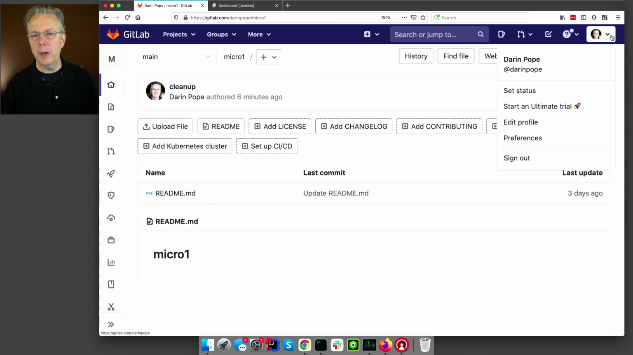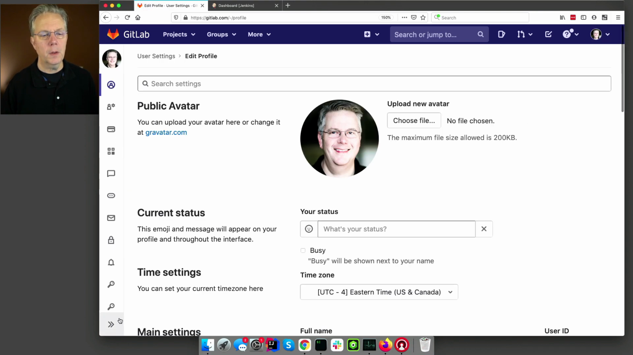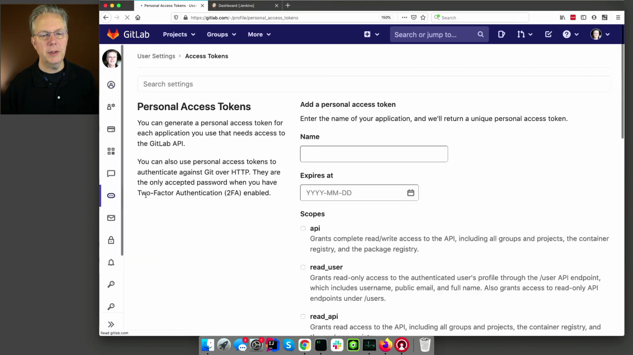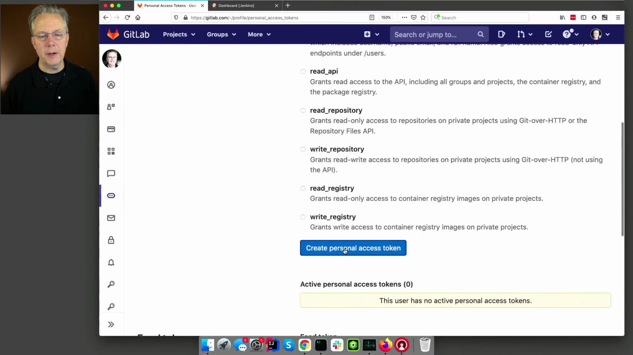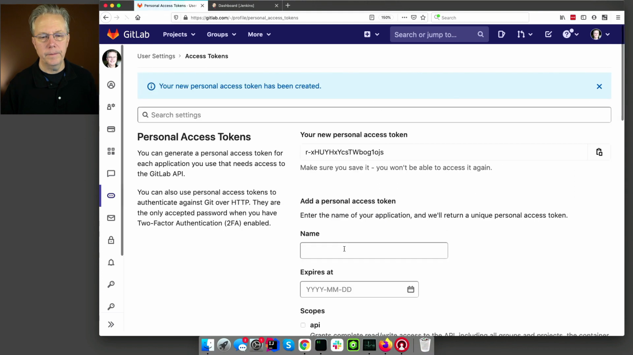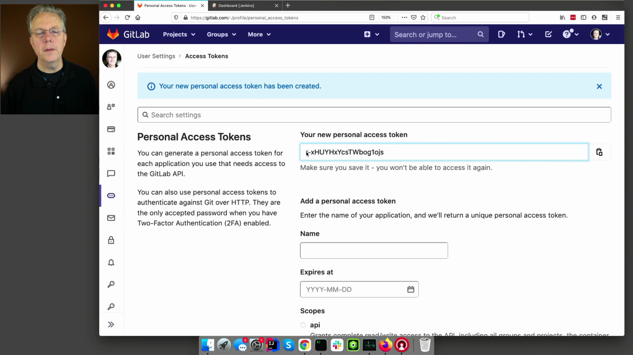So to do this, we'll go up to my icon, we'll click on Edit Profile, and I am going to click on Access Tokens. I'm going to give it a name of Jenkins-Darren Pope. I'm going to let it expire on this Friday. And according to the documentation for the GitLab Branch Source plugin, the only scope that we need to add is API. So we'll select API and then click on Create Personal Access Token. The access token will render at the top, so I'm going to copy that and save that for later usage.